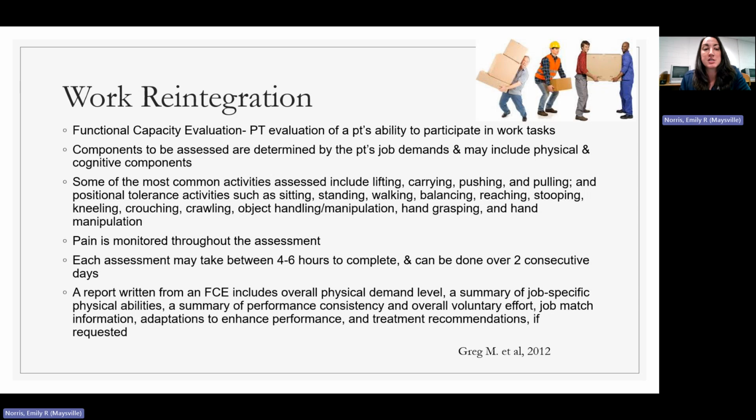Work reintegration. So one of the things that we use as PTs for work reintegration is a functional capacity evaluation. It's an FCE. That's what we call it. It evaluates the patient's ability to participate in work tasks. So it's a comprehensive performance-based test that's used to determine the ability to work and perform daily activities. You use different components to determine if the patient is able to meet their job demands. Physical and cognitive components. Most of what we are doing here is physical.